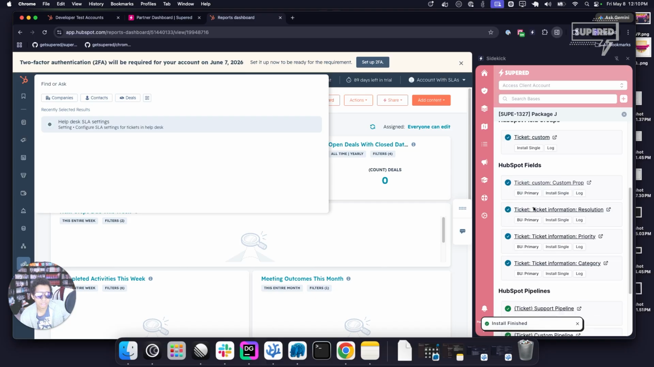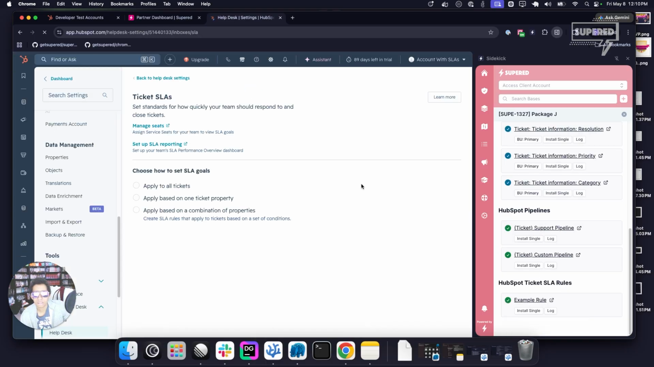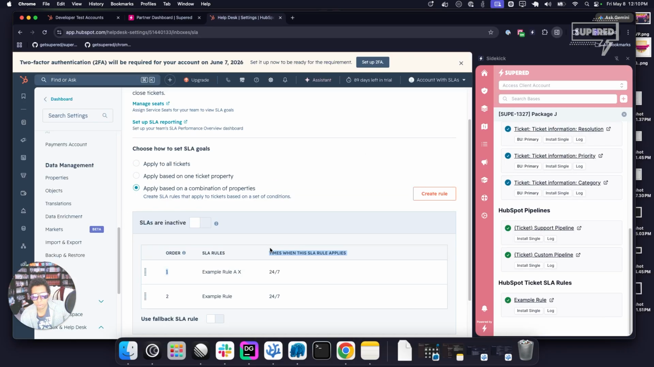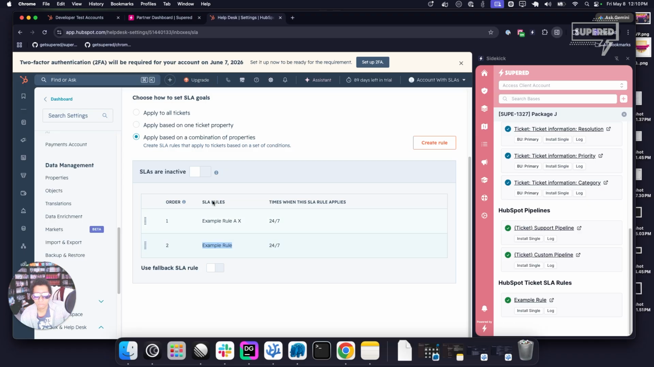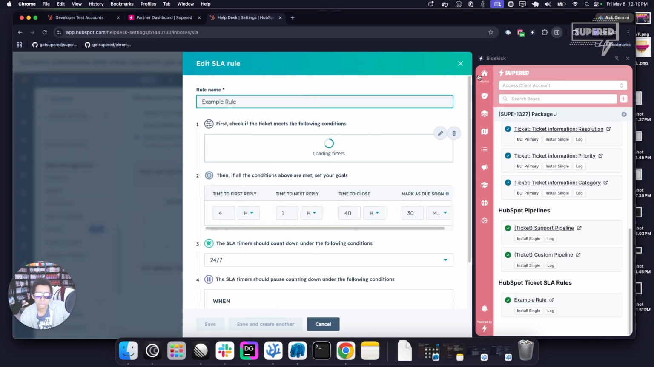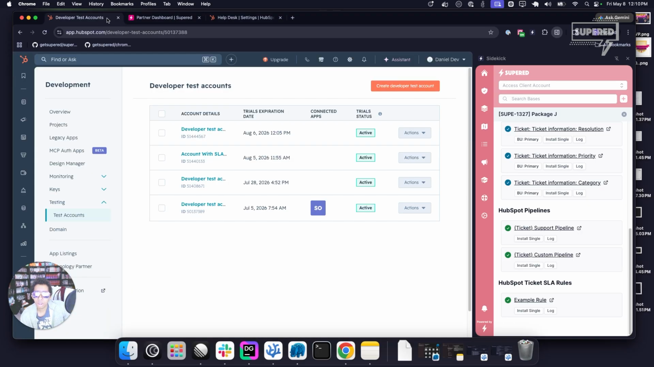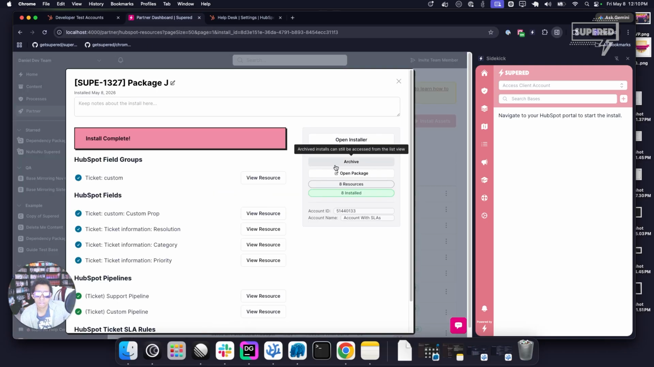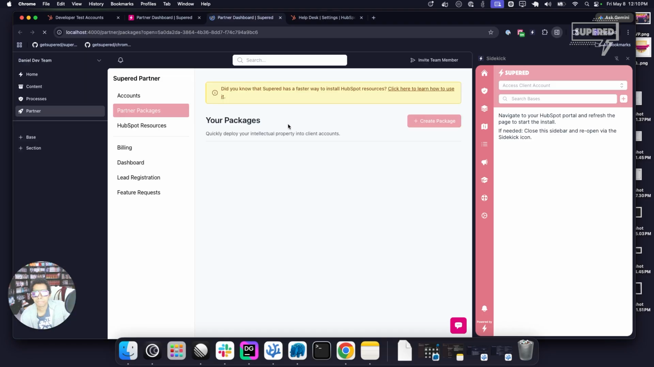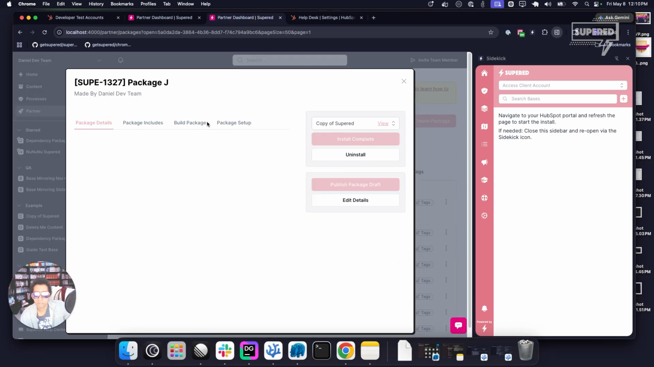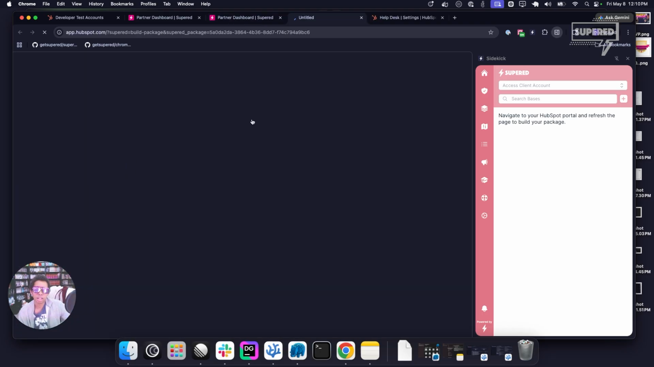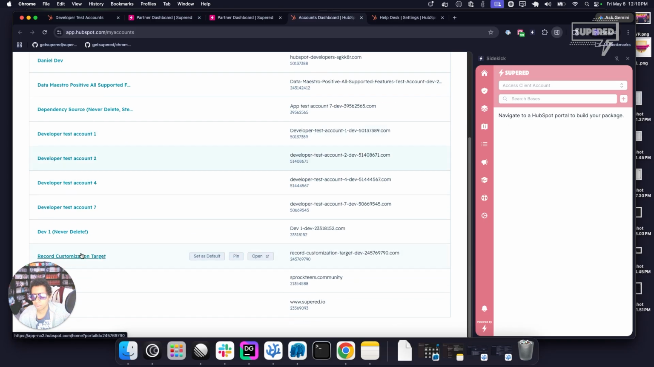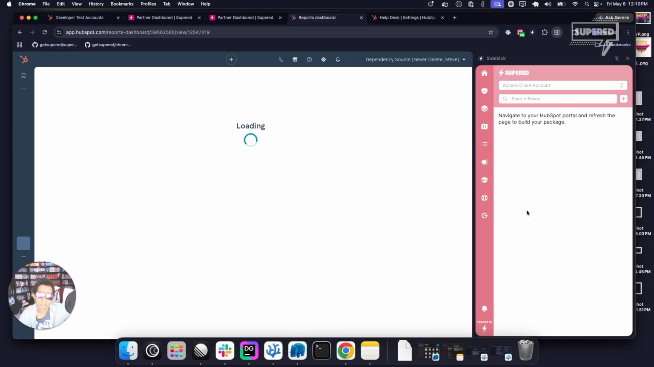So we've installed it, and let's go into the SLA. As you can see, we have example rule AX and we have example rule. Now, let's say we made a change. Let's say we need to update the rule, and we will go edit the package. We'll go to build package and HubSpot resources to edit it, and we'll go into our source account.